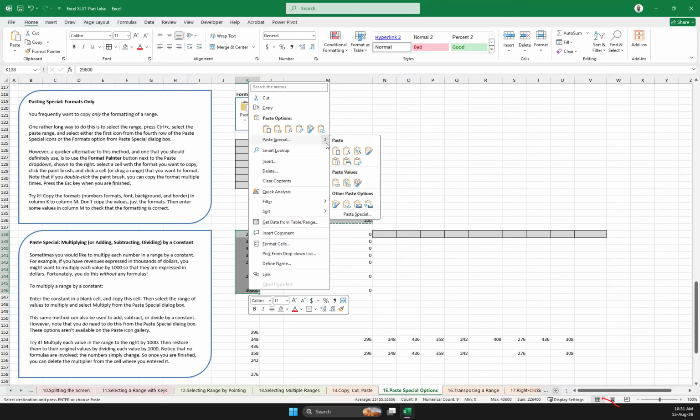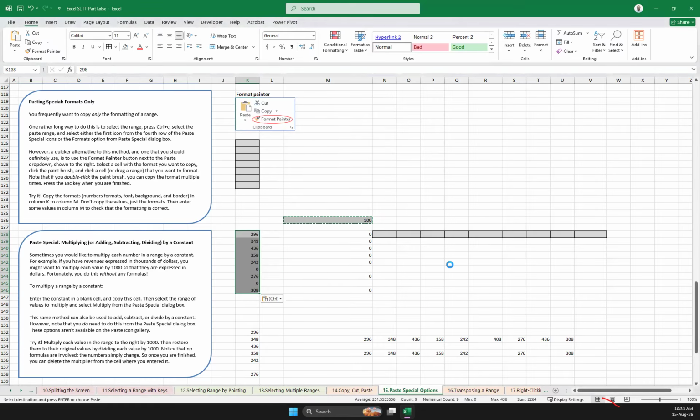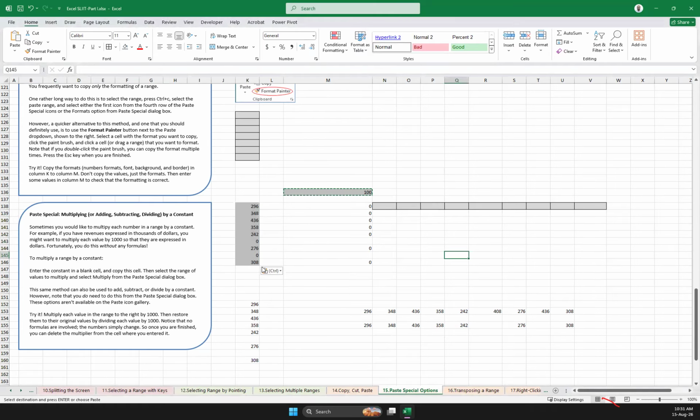Paste special. Try out that. And then the transpose of this one as well.